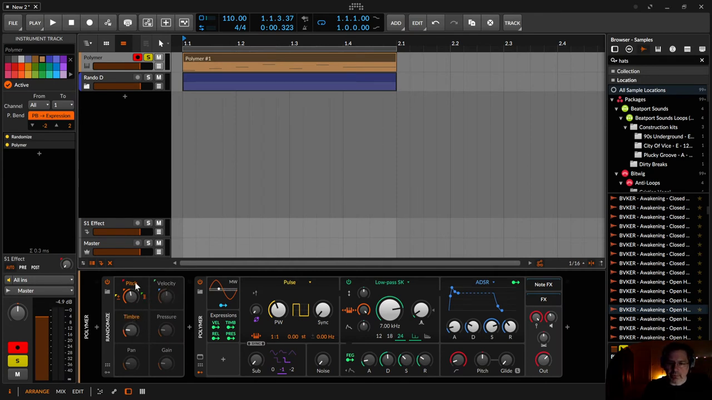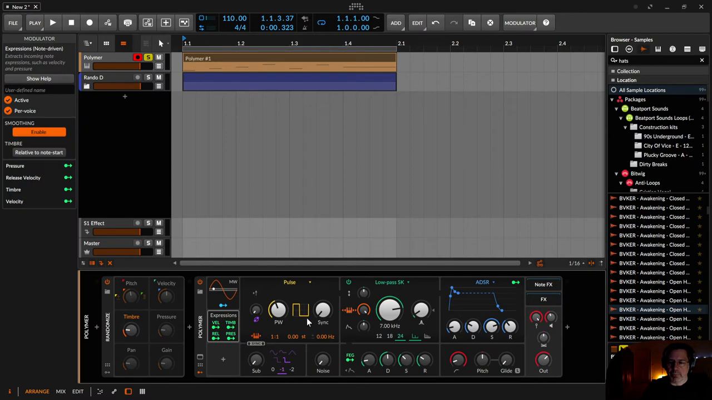And the other options are, for example, timbre. And here in the expressions you see timbre. And with timbre, I can modulate something like, maybe the pulse width, and for example, the filter backwards.